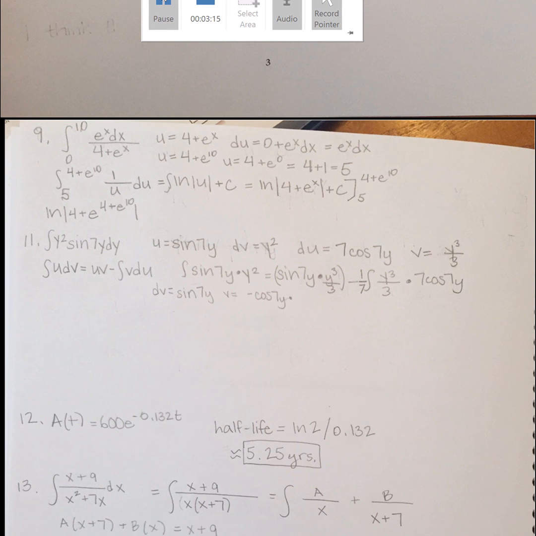I noticed the same thing with number 9. Everything looks great except right here when you integrate ln u and then you put it back in x, these limits should just be the original limits then. Only change the limits if you plan on leaving it in u. Okay? Everything else looks good there for that.